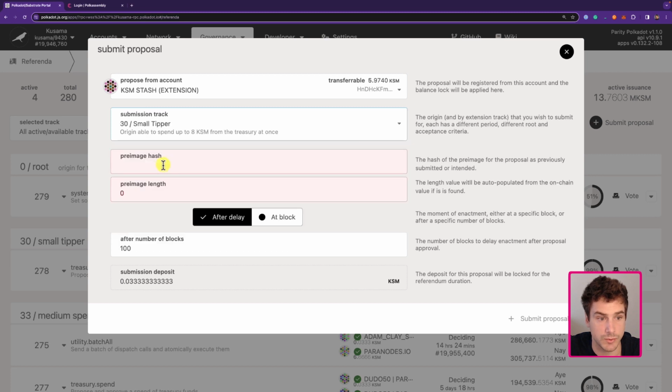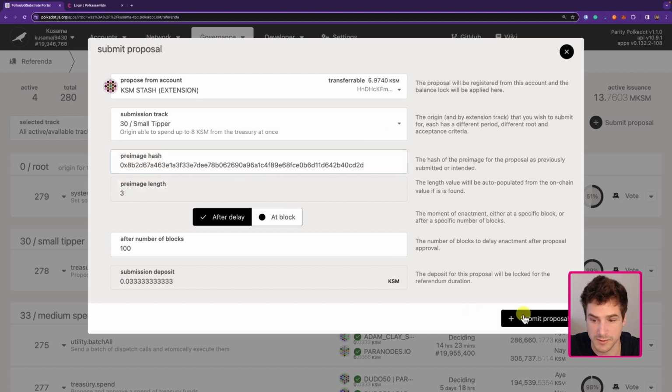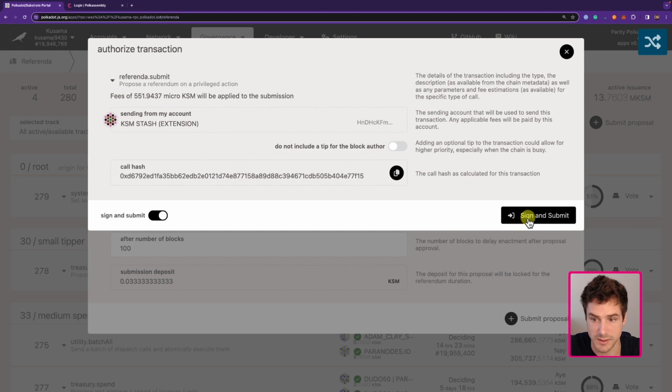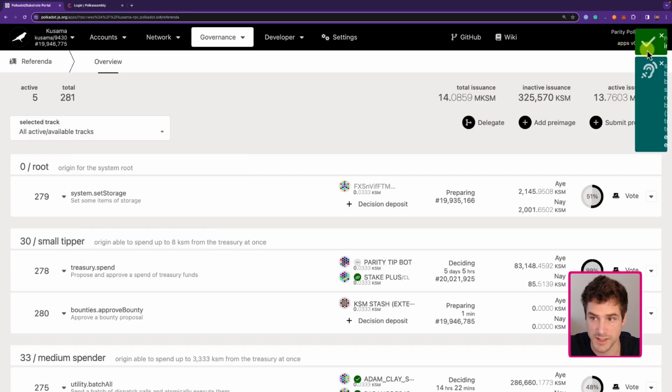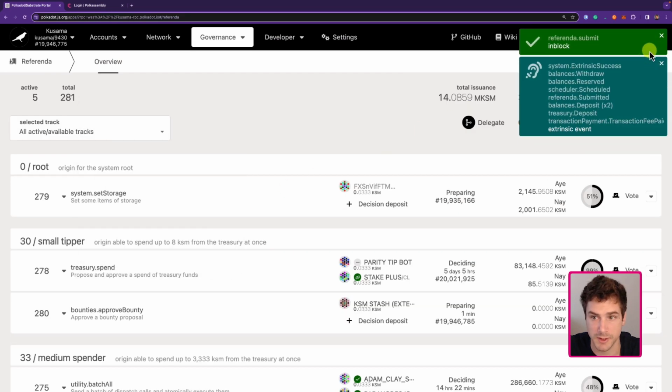Then we will need to specify the preimage hash. This is the hash that we copied before. So we go to the document where we saved the hash. We copy the hash and we paste it in here. We click on submit proposal. We click on sign and submit. We successfully submitted the proposal in OpenGov.